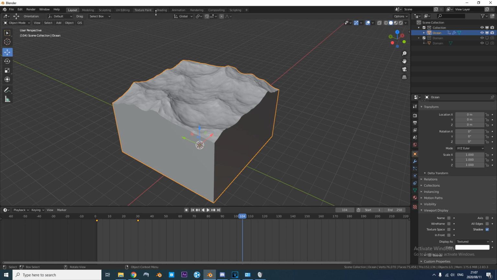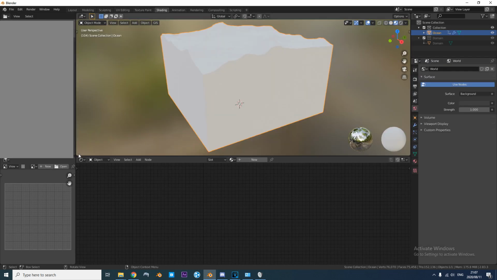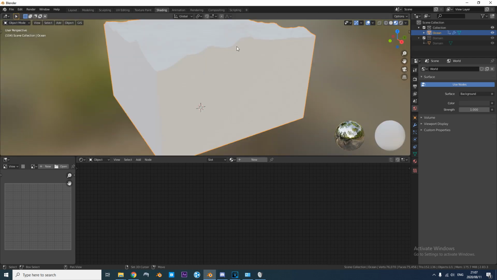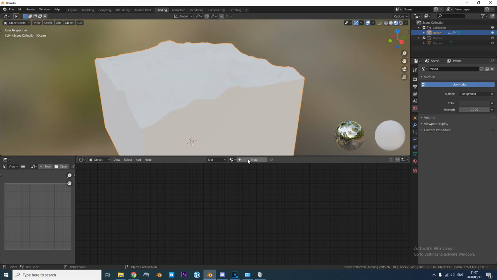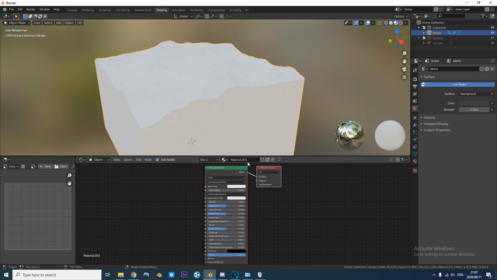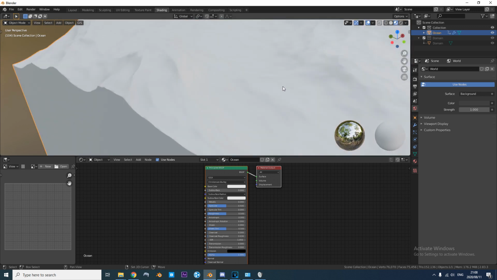Now, we're going to go from Layout to Shading. Just to make more space. Select the ocean, and make a new material. Call it Ocean. Okay, now for the fun part.